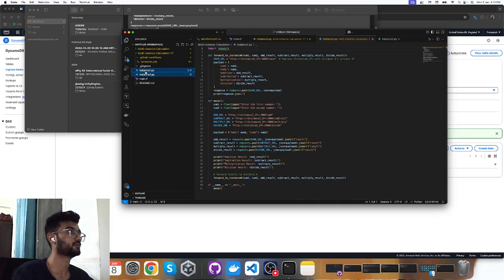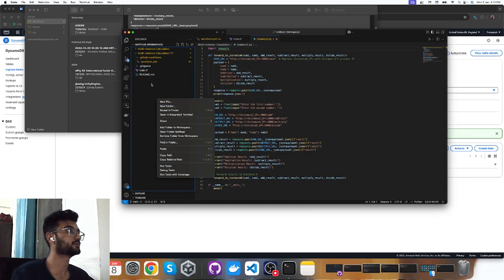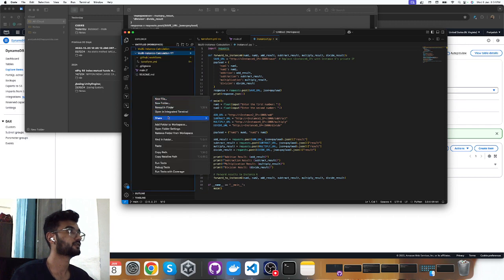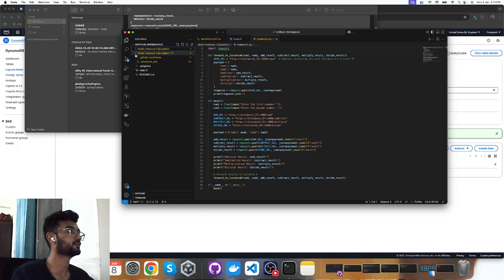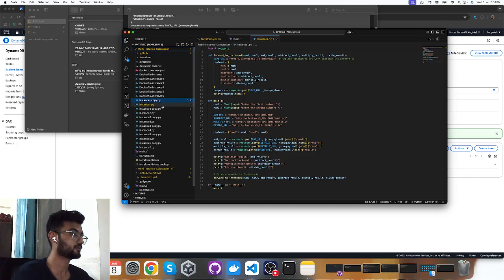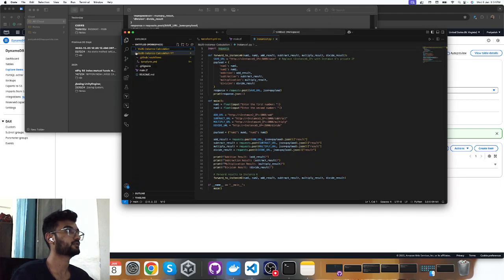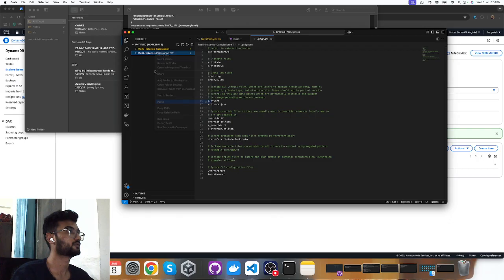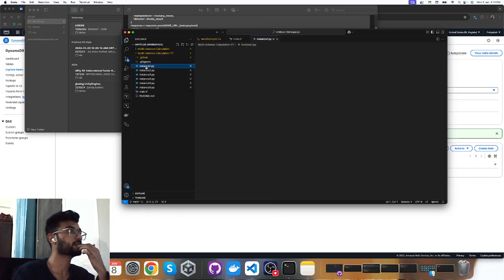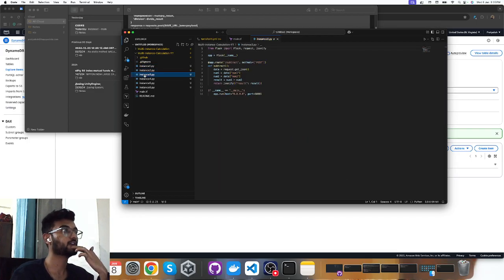Now I just paste those here, under this. Now we have pasted our code.